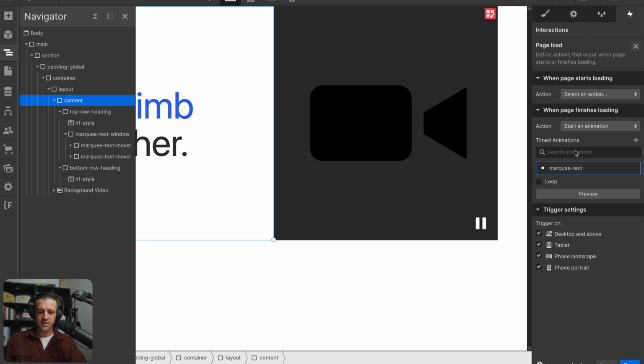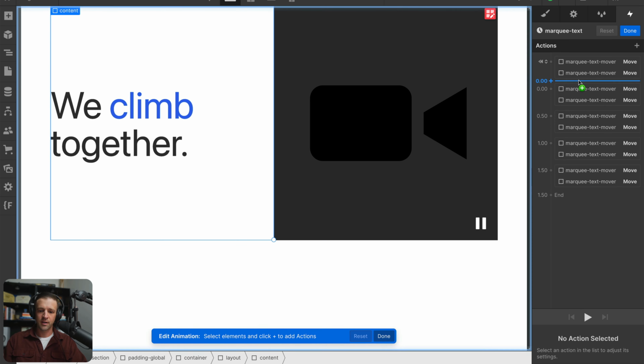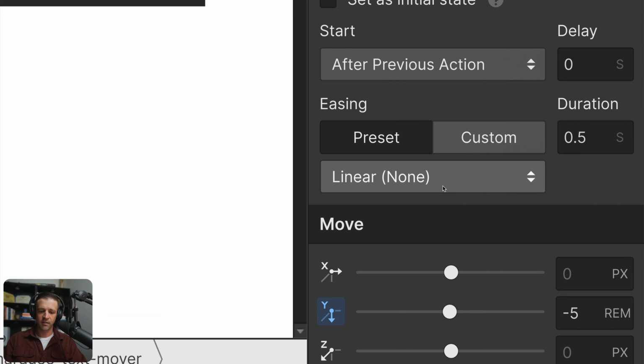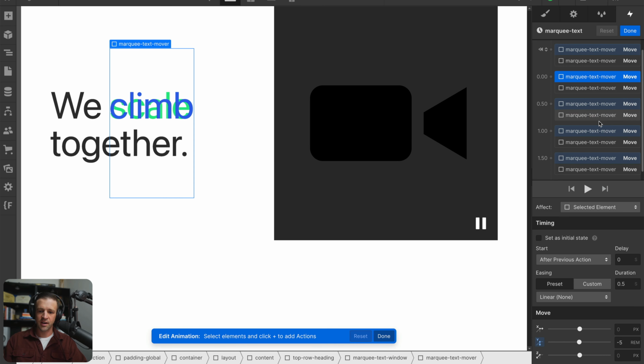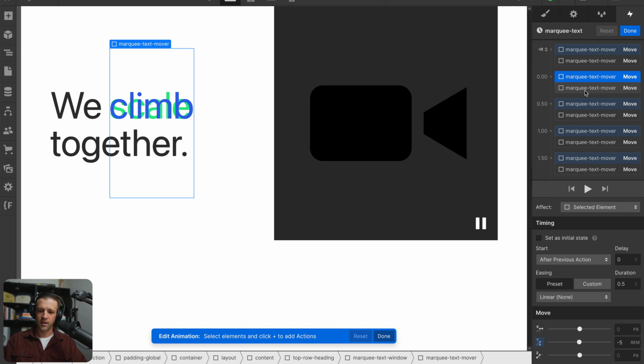So now if we save and we loop it and preview, we can see it's just kind of looping through like a marquee, which maybe that's what you want, but they're also both moving at the same rate. So on all of these, we set the easing to be linear. So let's go ahead and change that now. It doesn't make sense to add an easing to the first one, but on this one, this one, this one, and this one.